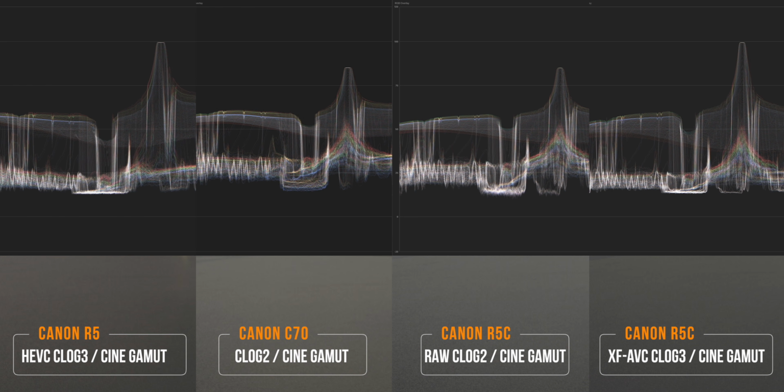So here again, the C70 and the R5C look virtually identical and both look great, whereas the R5 looked a little bit off and a little bit more like a video camera instead of a cinema camera, if that makes sense. But overall, I really like the image coming out of these cameras, and in a real world scenario, I think that the dynamic range of these two were really close together.